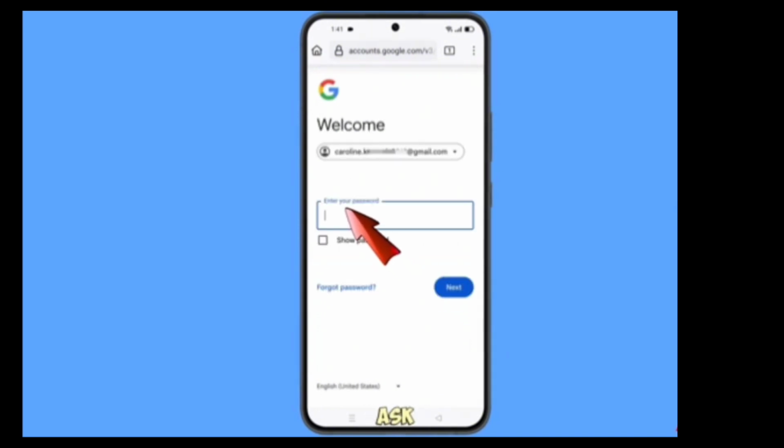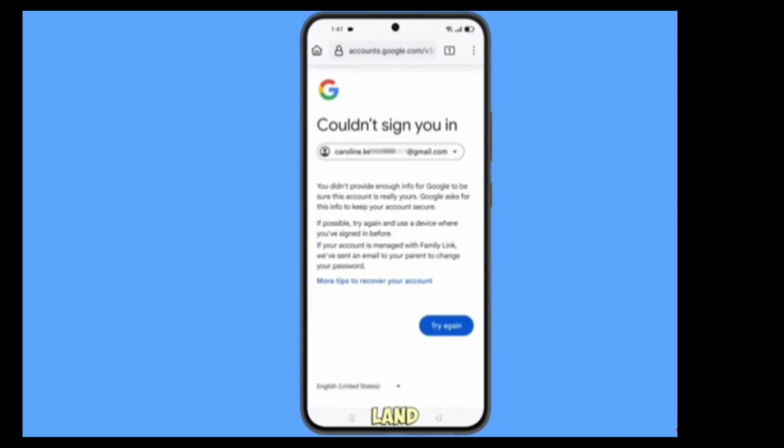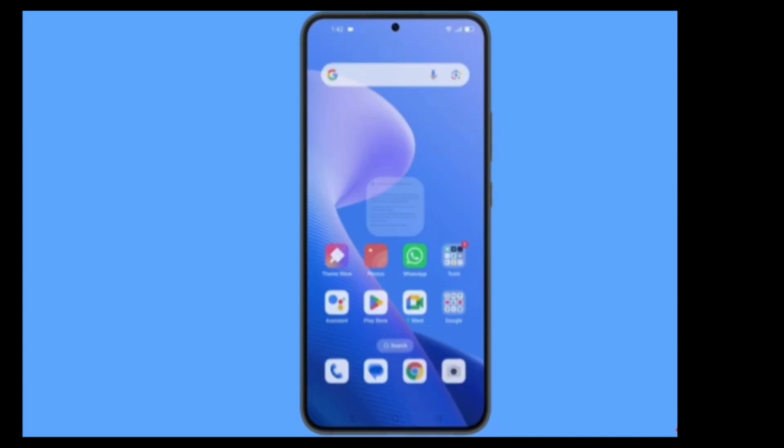And then here Google will ask you to enter your password. So you have already forgotten your password, simply tap on forgot password. And then here Google will ask you about two-step verification. So either you have lost your phone or you don't have access to your phone number, simply tap on try another way. And then you will land here, and here you will see this kind of error, could not sign you in. Now here you have to keep one thing in your mind, you don't have to tap on try again. If you tap on try again and you try again and again, your Google account will be locked. Simply minimize from here.